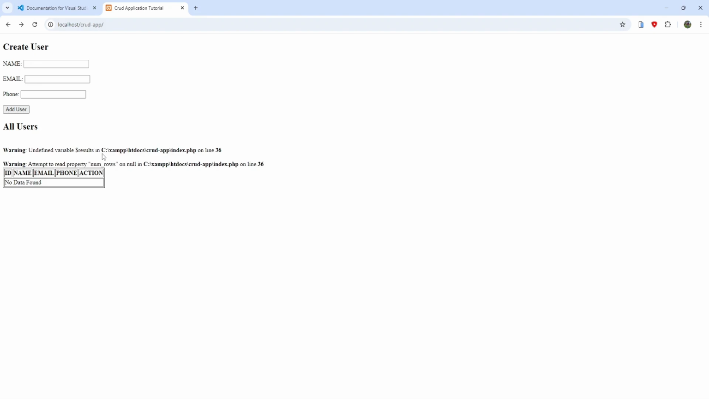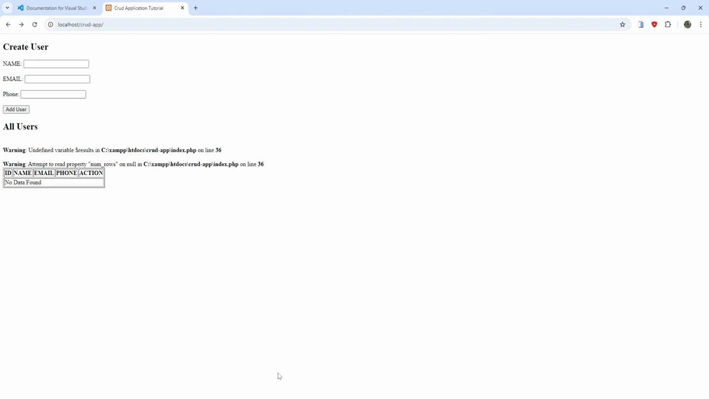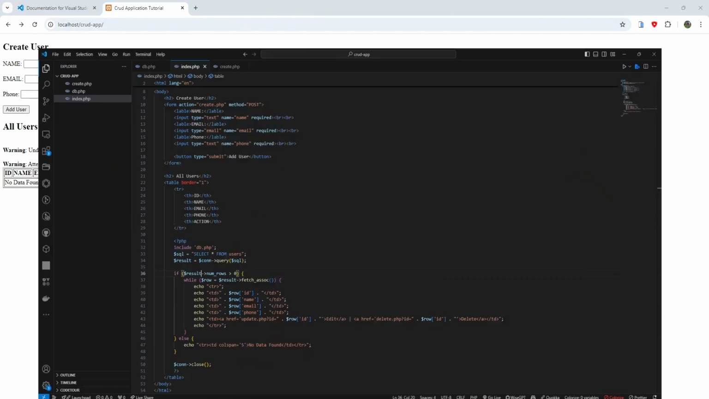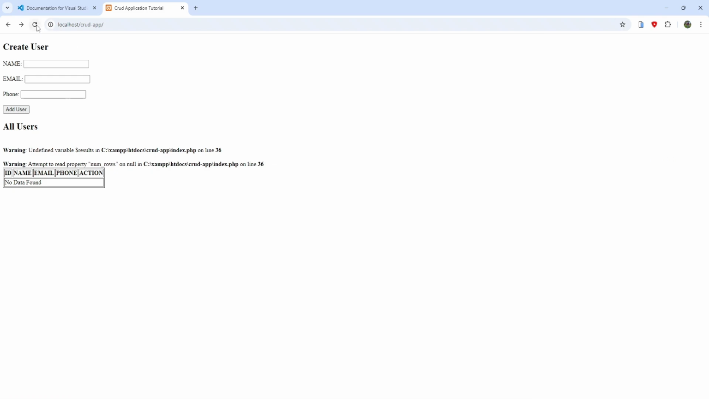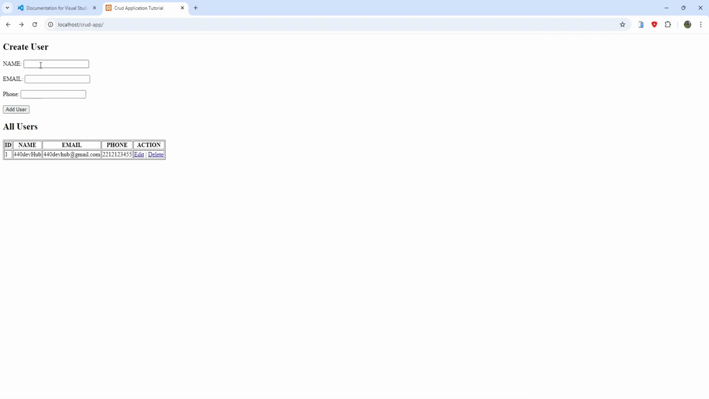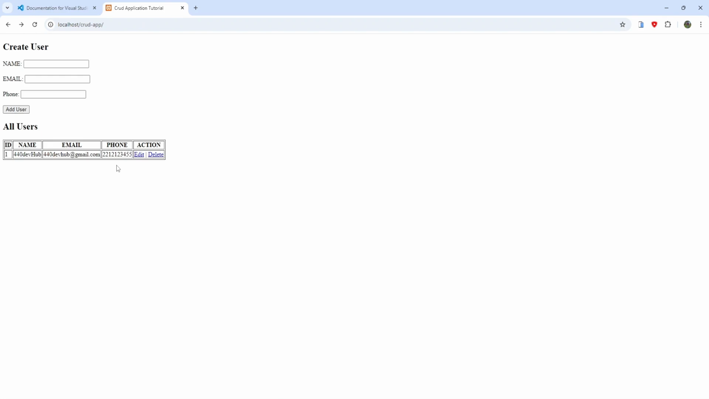Undefined variable $results. Yes, we did. We selected results instead of result. Yeah, so make sure that this and this are the same thing. So yes, now you remember that. So now you should be able to see this, and then edit and delete should not be working for now. So before we go further, let's go and start. So you see ID, it's 1 automatically.